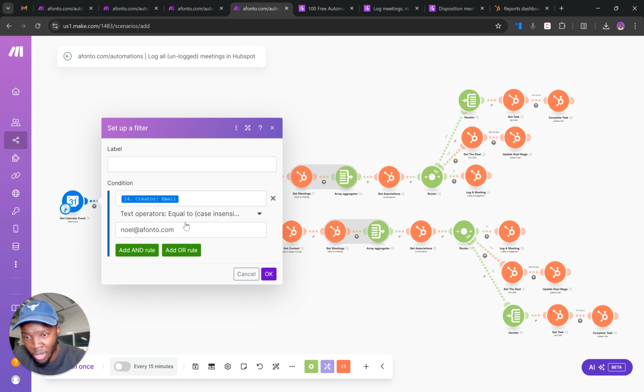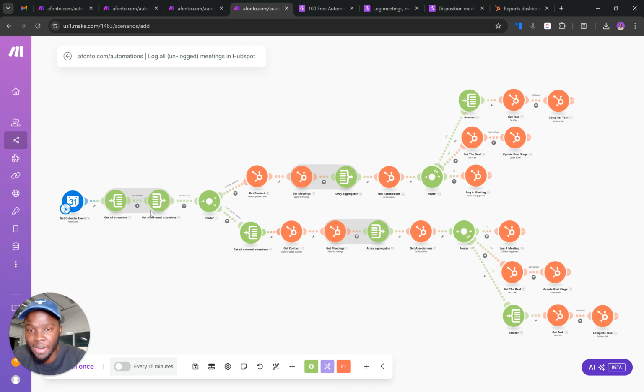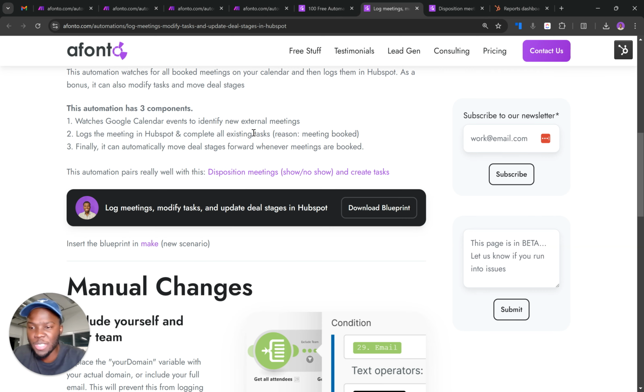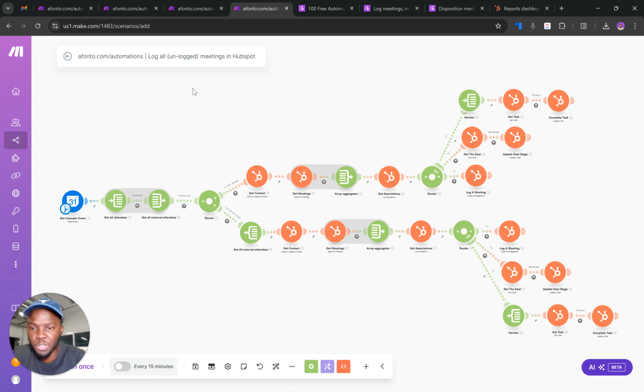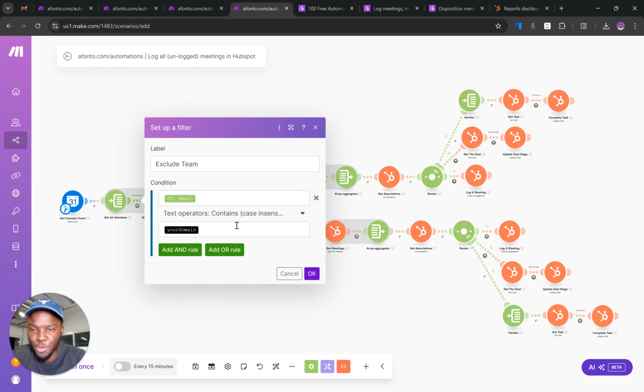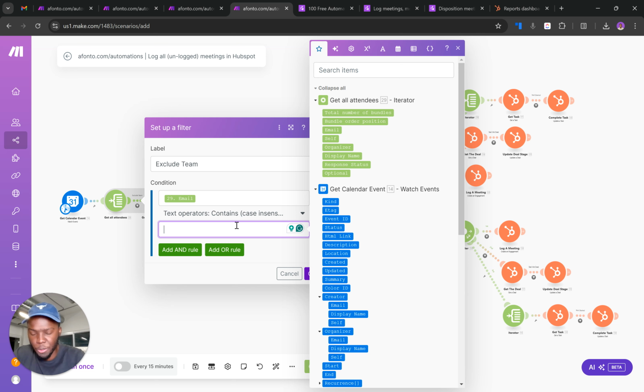Oh, I should delete this. I will do that after this. We don't need to worry about this particular section over here. What you would actually do is go to the website here and read the instructions: exclude yourself and your team. So we go over here, to the automation. If your domain is, for example, google.com, you would just exclude google.com.